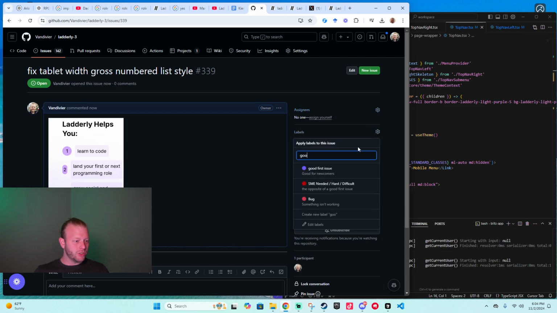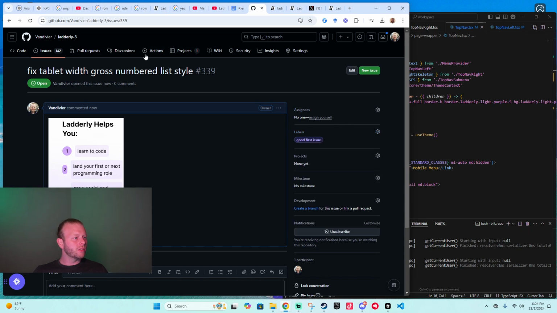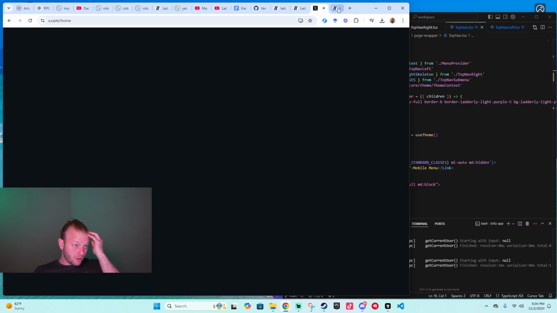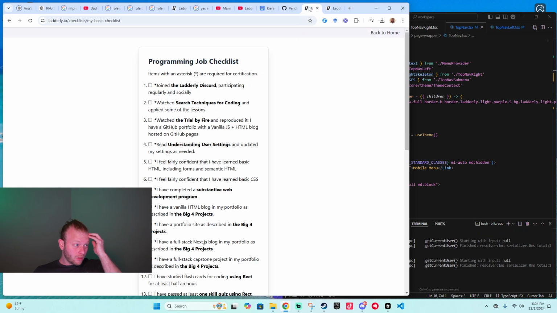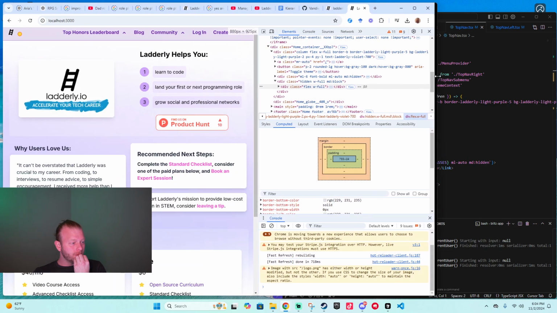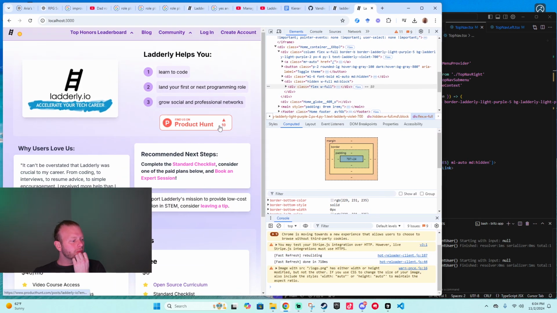That's a good first issue. Okay. I think the Product Hunt thing has a dark mode. The Product Hunt thing.